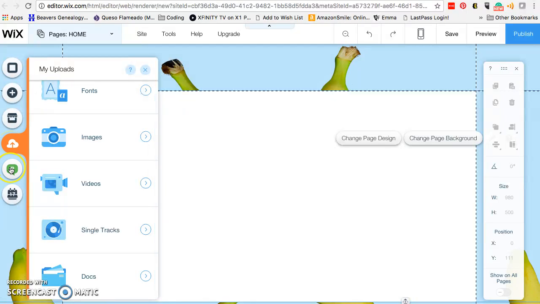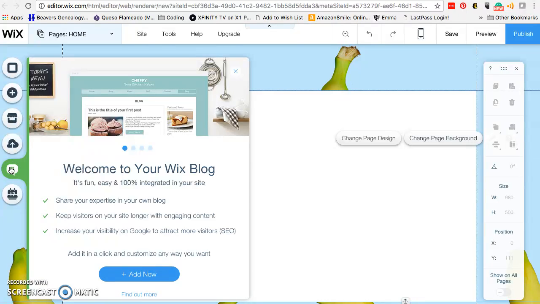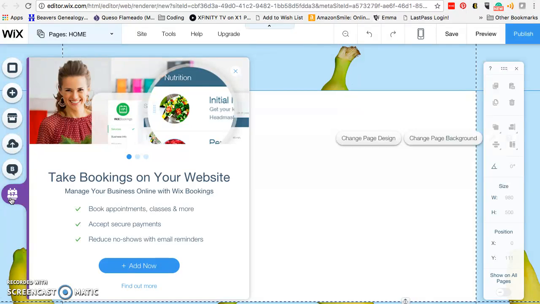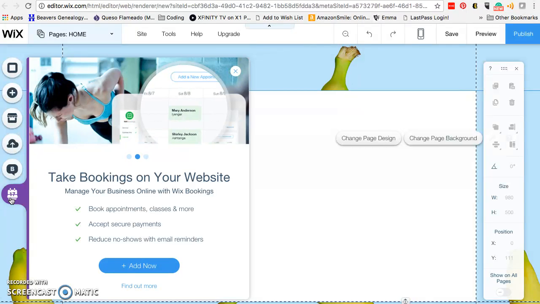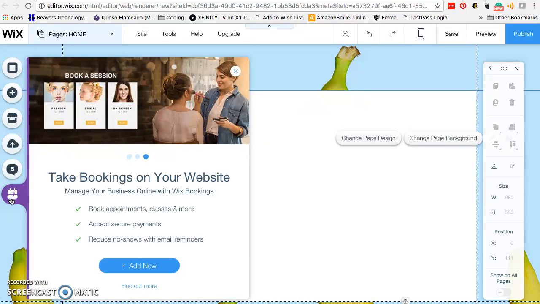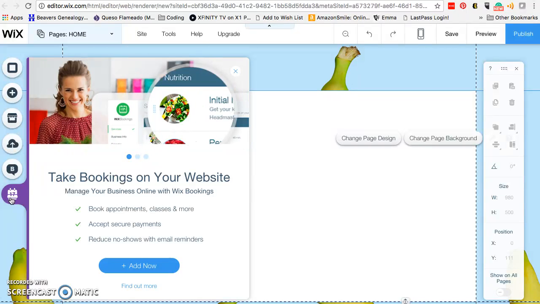If you wish to add a blog to your website, you can do that by clicking on the next icon. And then the final icon is the booking icon, which is great for teachers because you can have parents book directly through your web page for their parent-teacher conferences. If you're a kindergarten teacher and you're going to make appointments to do kindergarten readiness evaluations, you can create those right on your website as well.